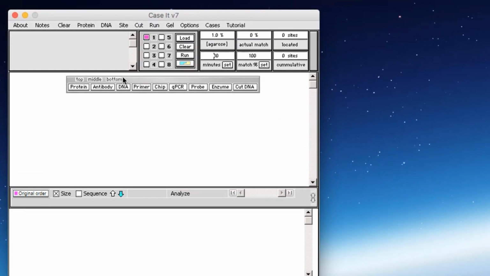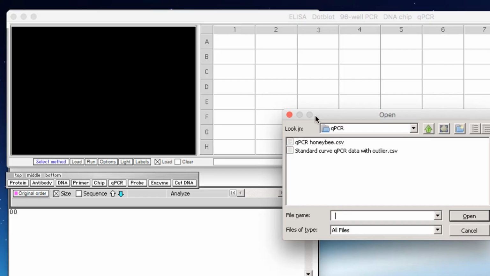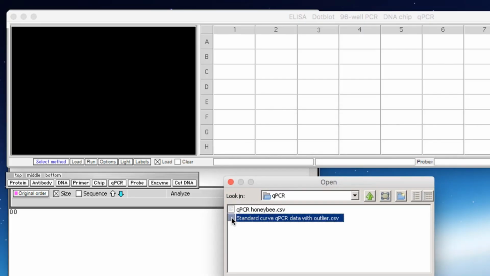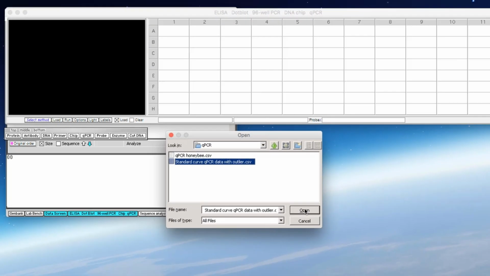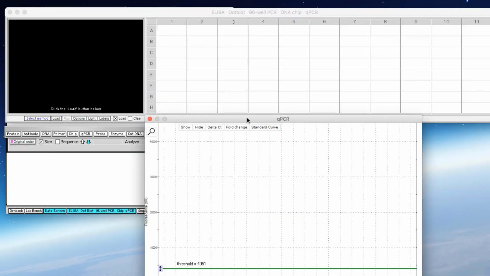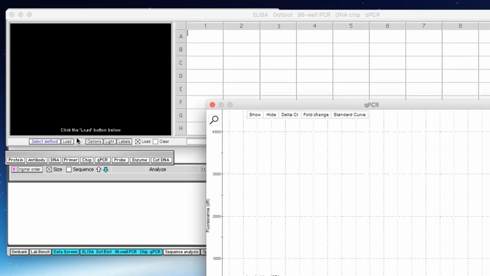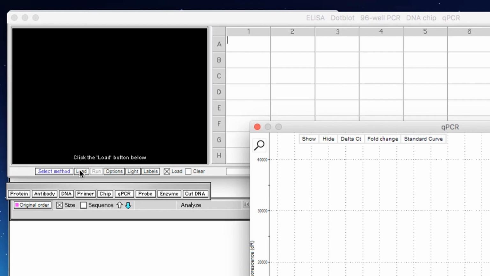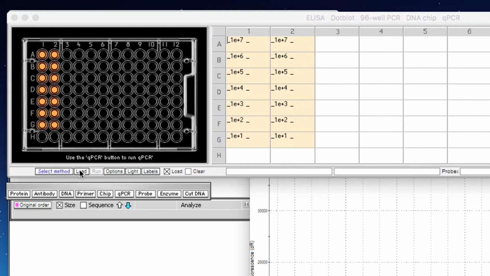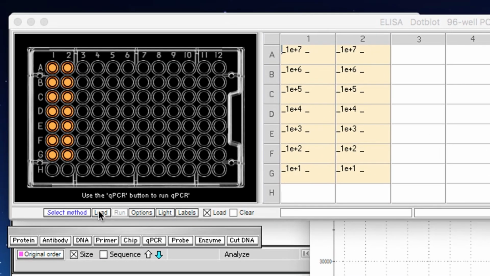To demonstrate that, after using the clear button to clear everything, use the qPCR button and open a file, and this time we're going to open the file that says standard curve qPCR data with an outlier. And I'll explain why the outlier is present in just a minute. So as before, we need to click the load button every time you open one of these files. And in this case, only 14 wells are loaded.